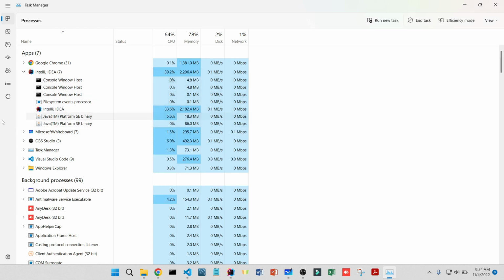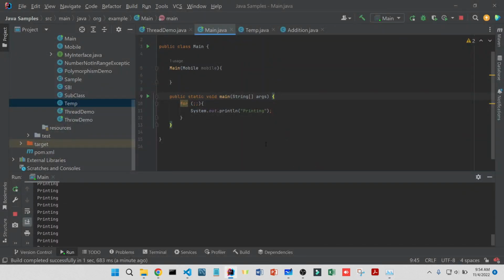This one. So that means whenever you run a Java program, you are creating a new process in the system. This is the thing that we should keep in mind: when we run a Java program, we create a new process in the system. I'm stopping the application for a moment. Now let's try to understand what a thread is.